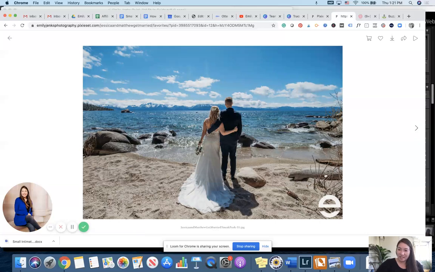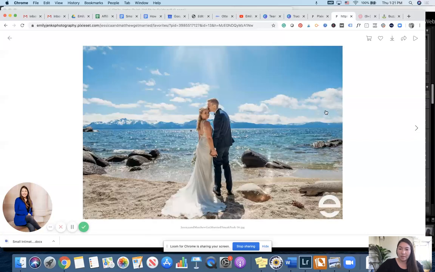It's really cool, but for this one, I wanted to get a little clean look, so I removed all that.